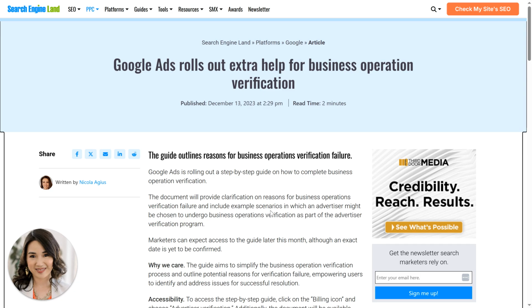So don't skirt around trying to give Google the answers and giving Google the details, because Google will look into things and will question things, and it will deny you. So just so that you know, that's what happens with this business operation verification.